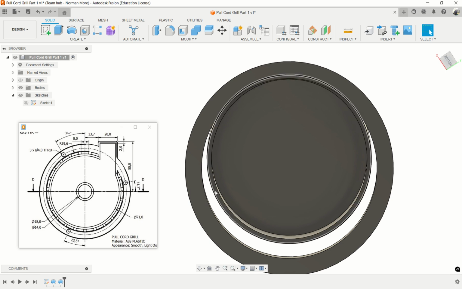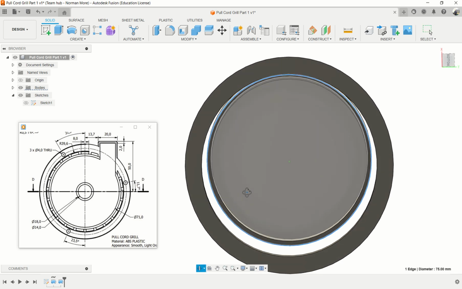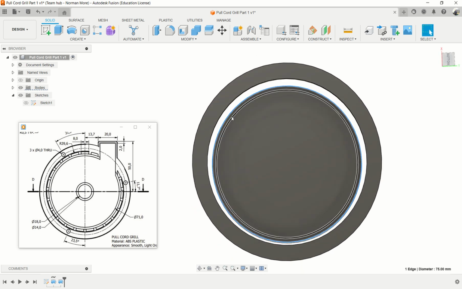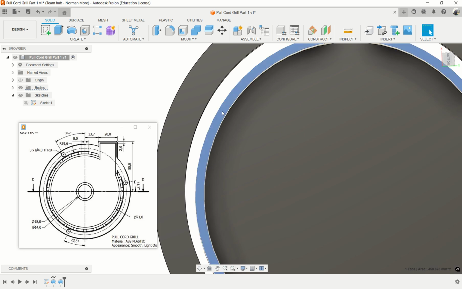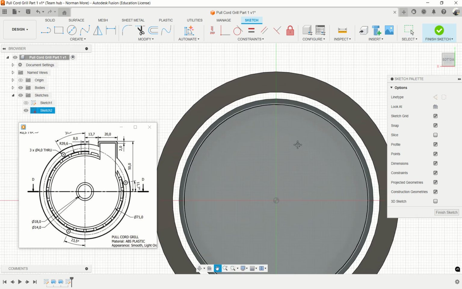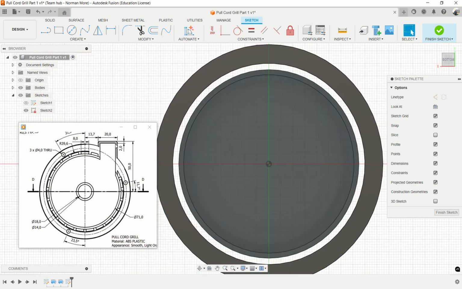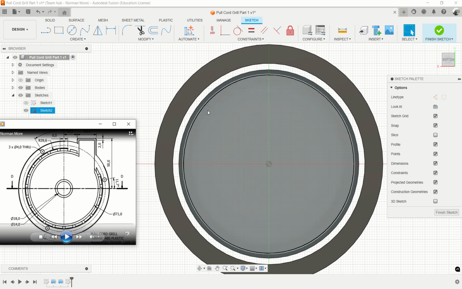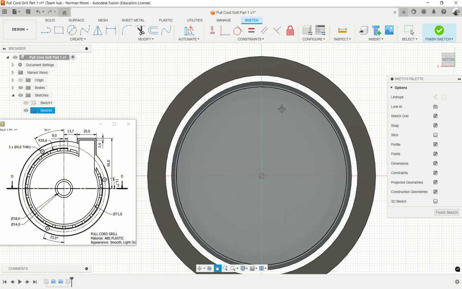So I'll pick the bottom face here. Let me zoom in a bit. That one. Then I draw a sketch there. So I'm going to draw a small sketch and a pattern to start and see how I'm going to put the webs.